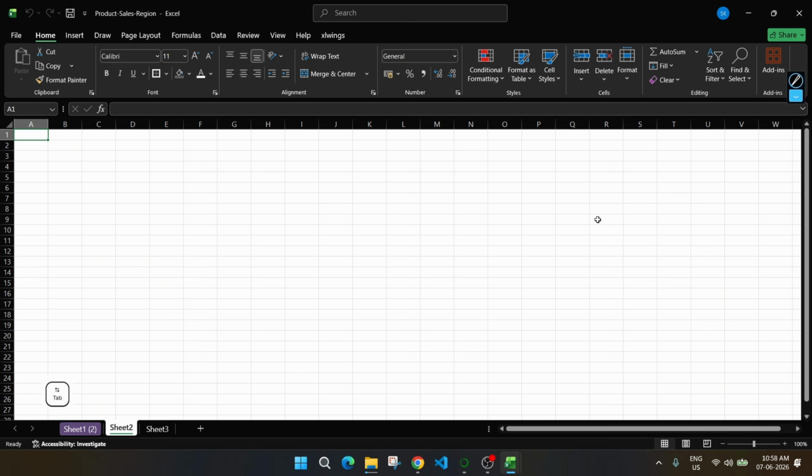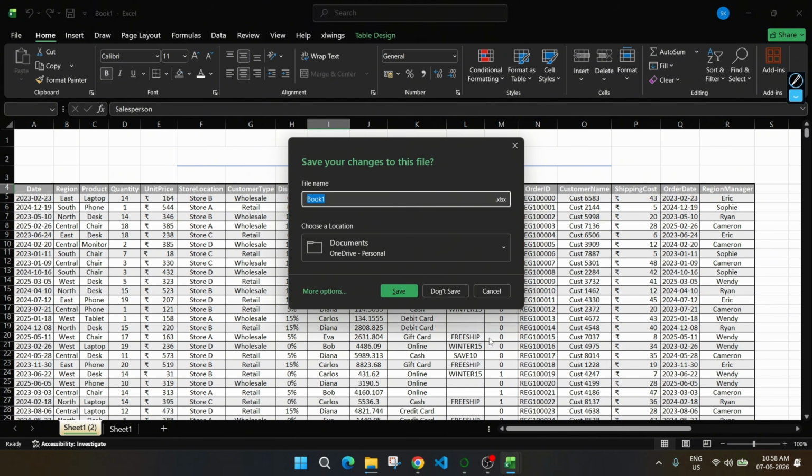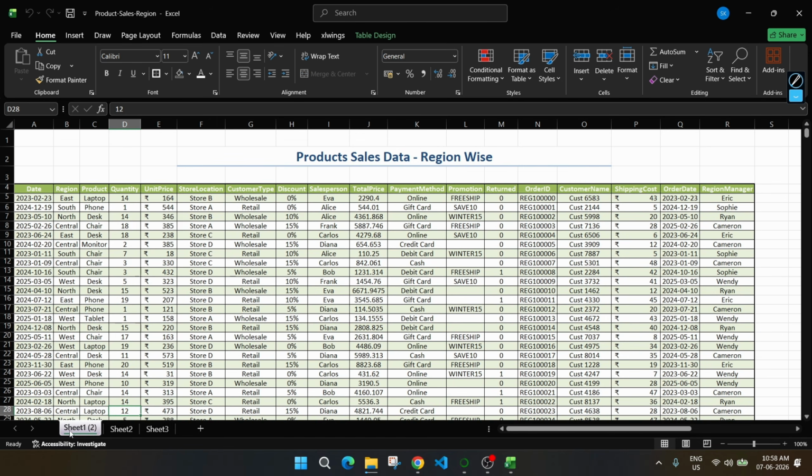So now it is moved. It is not visible for us. In the book one, you can see it is moved to book one. So let's close this. We don't need it. So let's go to this tab.